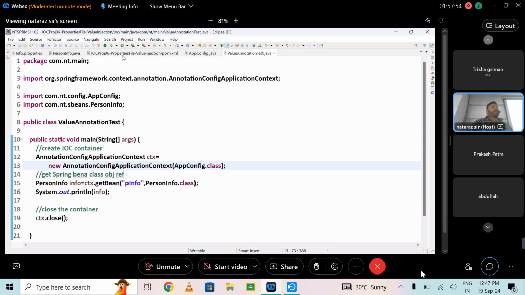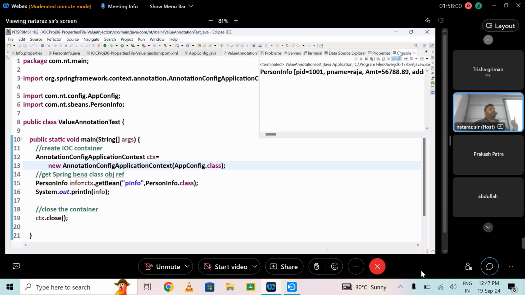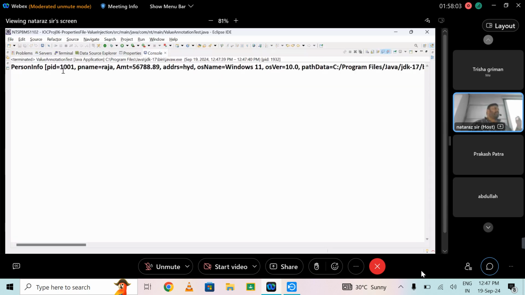101 came from the property file. Raja came from the property file. Amount came from the property file. The value annotation is injecting by collecting the value from the property file. Hyderabad is a hard coded value injected. OS name Windows 11, where it gathers system properties. Fixed keys, right? OS version 10.0. Environment variable value path. Path data from Eclipse is gathered or not, guys?